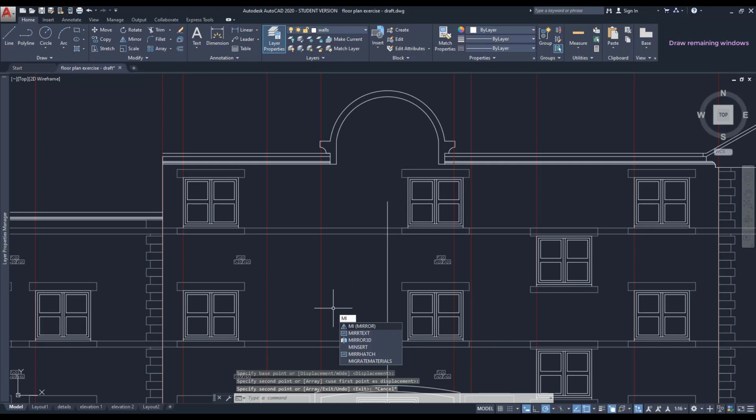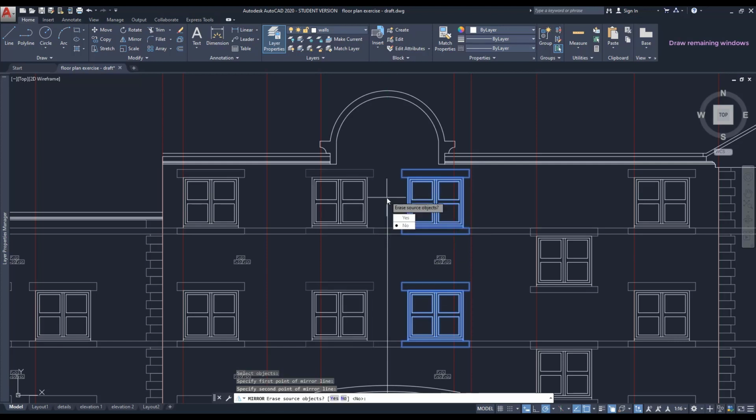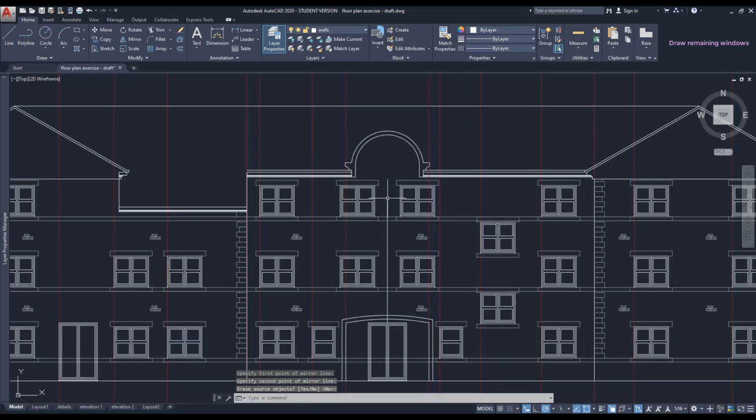Now, I think you can guess the command mirror will copy this in one step. So I can erase the line.